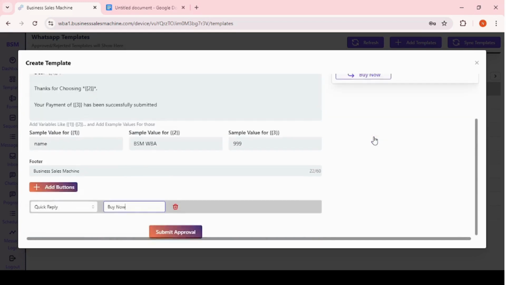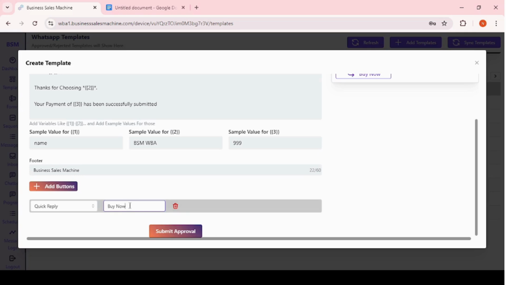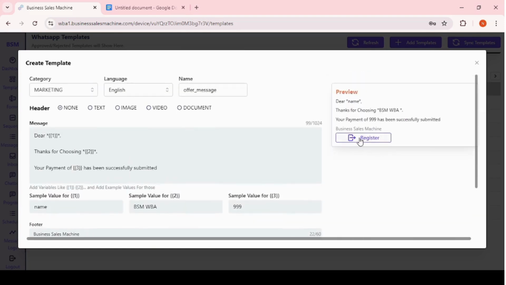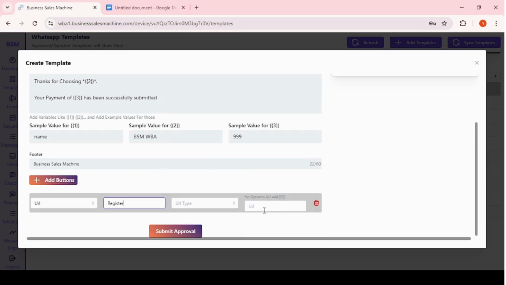So you can just share it, like you can create a chatbot for that. Then automatically when they click on the button, the chatbot will be responding to them. That is one thing. The second is you can use URL. So in the URL, now let's say you're asking your users to register, right? So when they click on the particular button, you can directly redirect them to a particular URL. You can add the URL here.